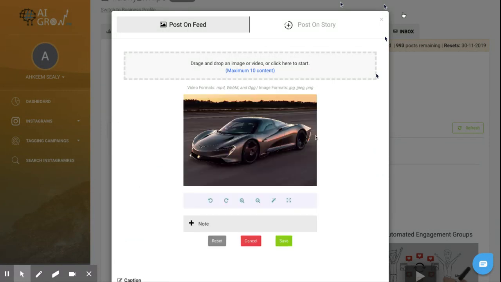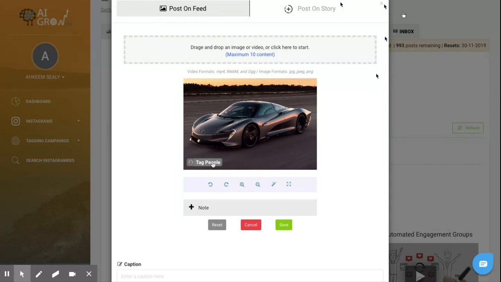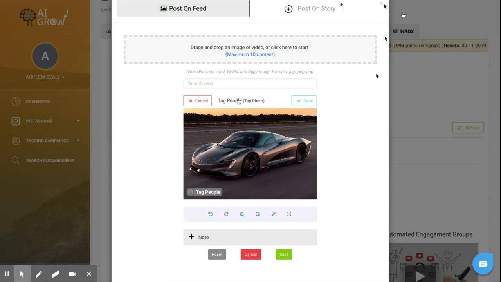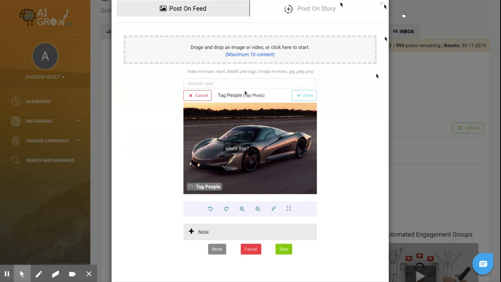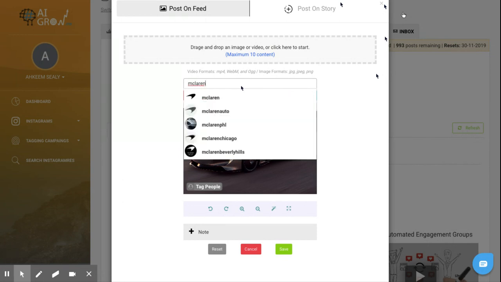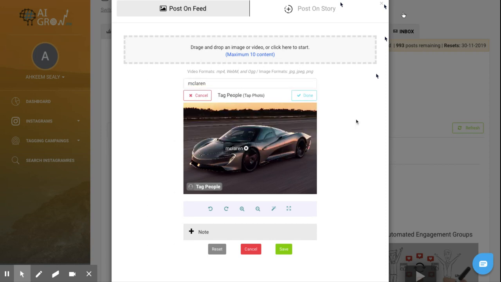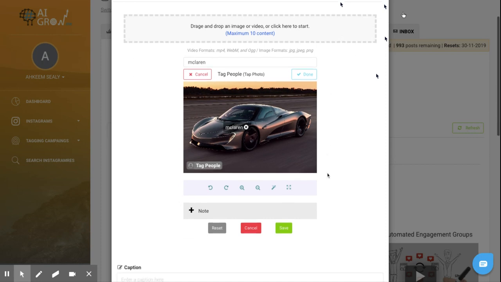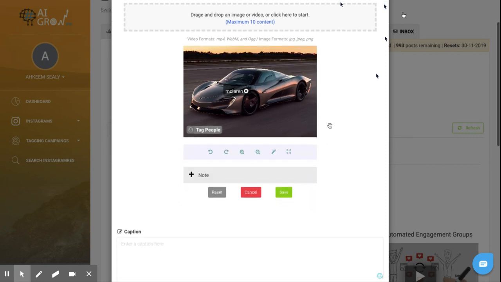Once you do that, you hit open, and then from here you can actually tag people to the photo. Very simple process. So hit the tag people button, and then you tap the photo to where that person or wherever that product may be. You click that, and it's going to ask who is this, and then you search for the user right here in the search bar. We're just going to type in McLaren, and it's going to load and populate all of the users who have that name. And boom, voila, you just tagged McLaren, as you can see there, and you hit done.